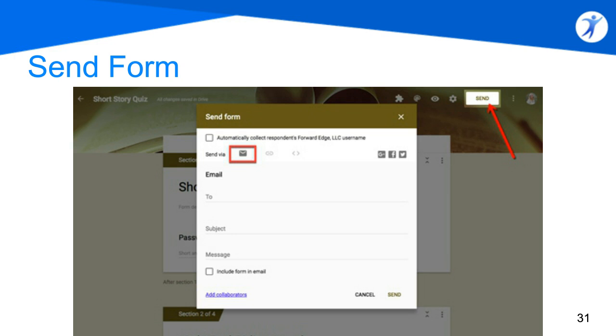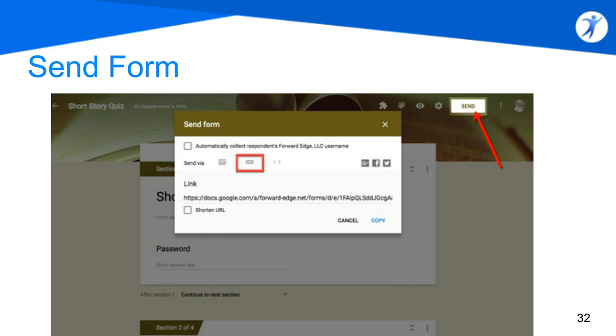You can also include the form right in the email. Just a little note, if you're using section breaks or anything like that, it will just pop the form out into a new window anyway. So just a heads up on that. The next way to send it is with the little link icon. This is a link directly to your live form. So if you want to include this link maybe in a parent letter, or you can make a bit.ly shortened URL out of it, or a QR code, whatever you want to do, this is where you would copy that link and share it with people.